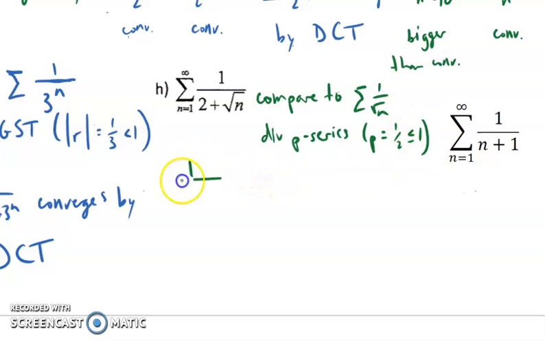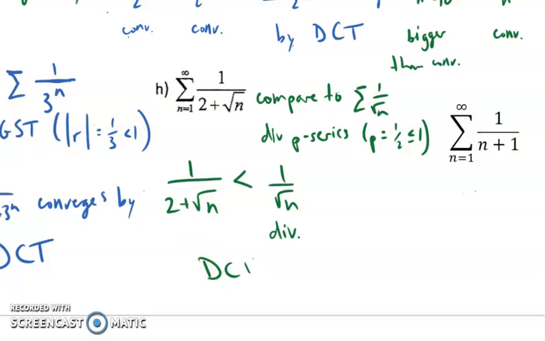So then we're going to compare this guy to this guy. And bigger denominator makes a smaller fraction. So we've got this divergent thing compared to the smaller thing. Uh-oh, the direct comparison test may not be best here either.